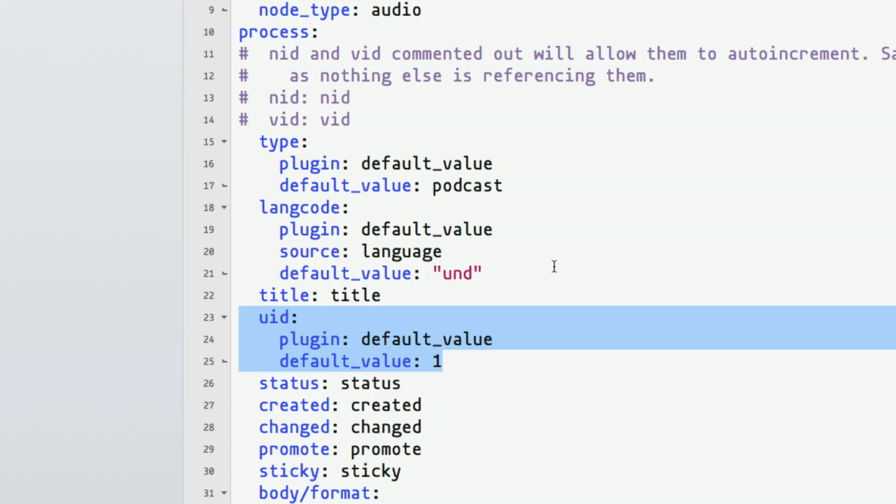If I was doing all node types, I would just map type to type. But since I'm just doing the audio node type, and I want to change the machine name of the type from audio to podcast, it's just a default value plugin. So for the nodes I create in D8, their type is going to be podcast. The language, ultimately this boils down to that it's all going to be undefined. Title to title. All those are pretty straightforward.